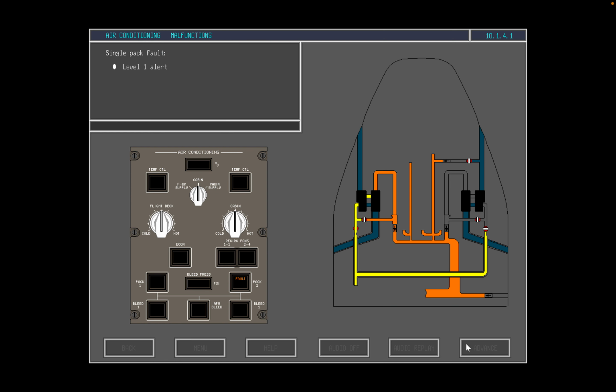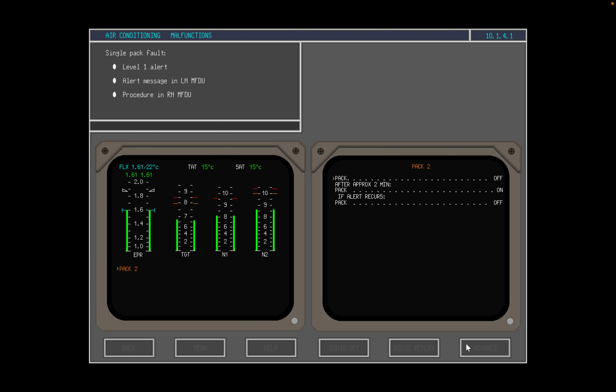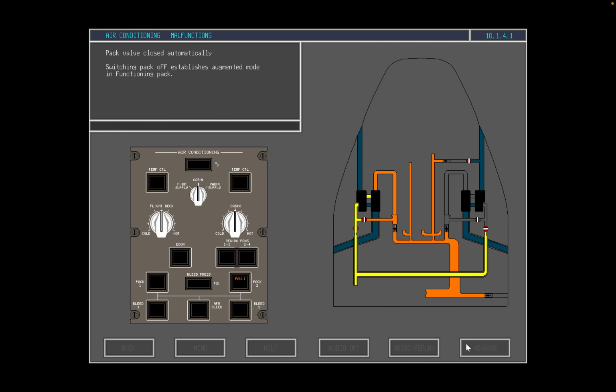Let us first consider a fault in a single pack. This gives rise to a Level 1 alert. In flight, an alert message appears in the left-hand MFDU and a procedure in the right-hand MFDU. The pack valve to the affected pack is closed automatically. Switching the push button off establishes the augmented mode in the functioning pack.